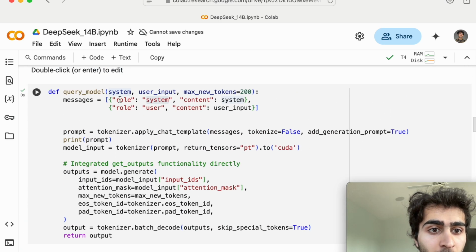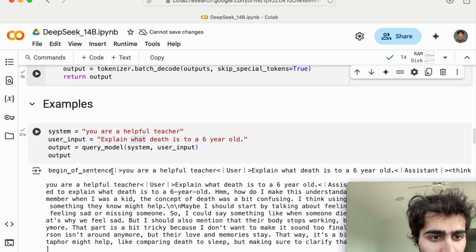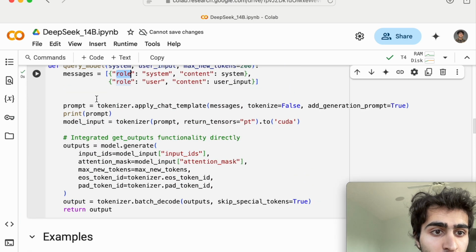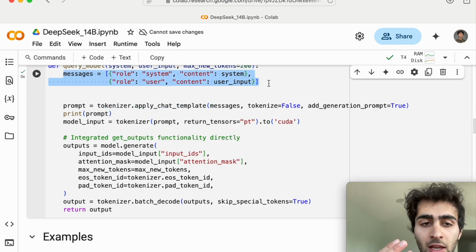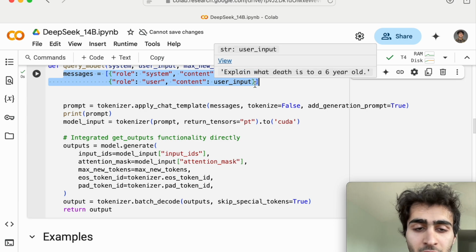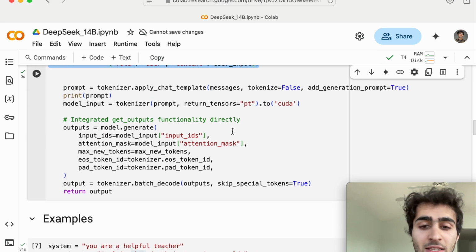And this is what happens here. But the reason why we don't have this kind of JSON format and it's formatted in this special way with the angle brackets is because we have the apply chat template here. So apply chat template takes this universal way of modeling user chatbot interaction. This format works for anything, Llama, ChatGPT, etc. But then every single LLM interprets this differently because it has a different tokenizer.